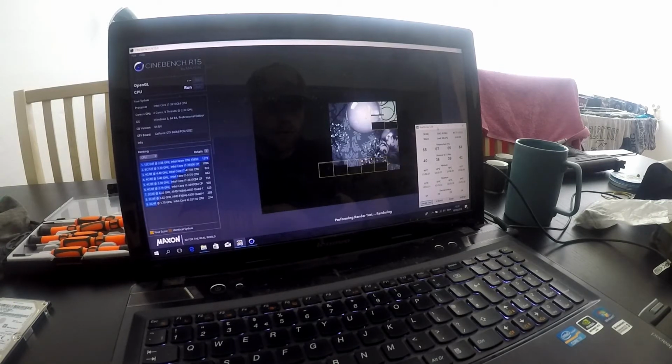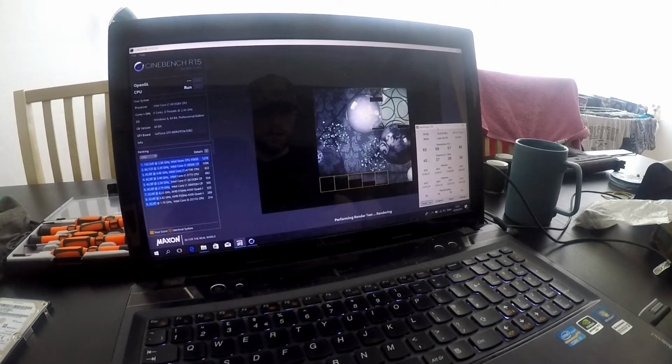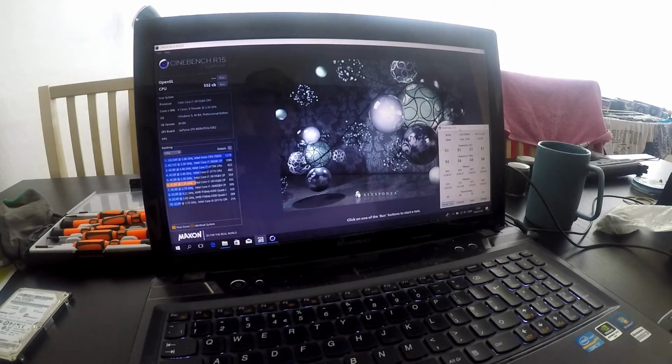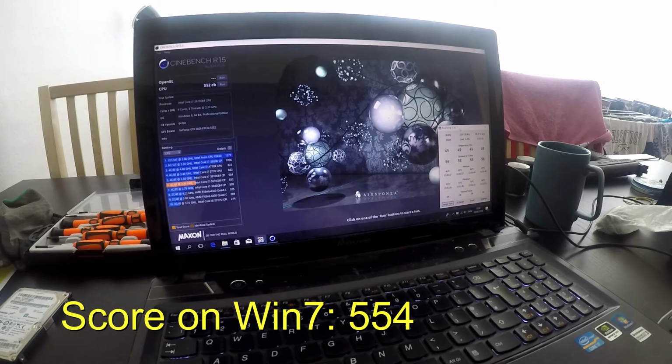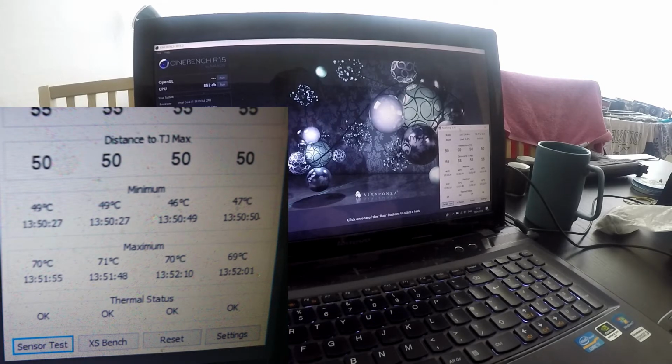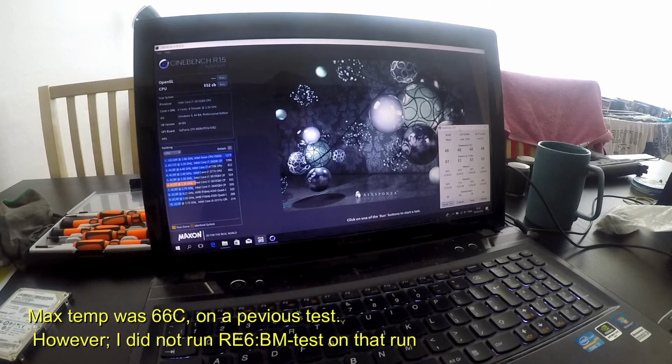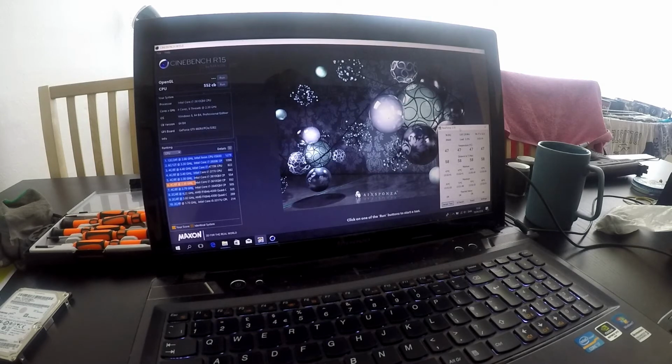And once again we're running Cinebench R15. So far it actually looks like the maximum temperature is just above what it was before. I think this may be because of the Resident Evil 6 benchmarking tool, but I'm not really sure. Alright, so we got a score of 552 points. If I'm not mistaken, that's just slightly below what we had on Windows 7. Also, our maximum temperature on the hottest core was 71 degrees Celsius, which is, again, if I'm not mistaken, 5 degrees above what we got on Windows 7. I'm not sure why this is. I really can't see why this should happen, but who knows? Maybe it's because the heat pipes are still hot from the Resident Evil 6 benchmarking tool.